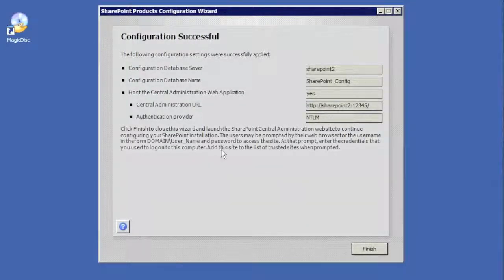Alright, so the configuration was successful, and it has created our very first site for us. So at this point, guys, I think we're done. SharePoint has been installed. We're going to hit finish, and now what it's going to do is try to open up the SharePoint central administration site that we just created.